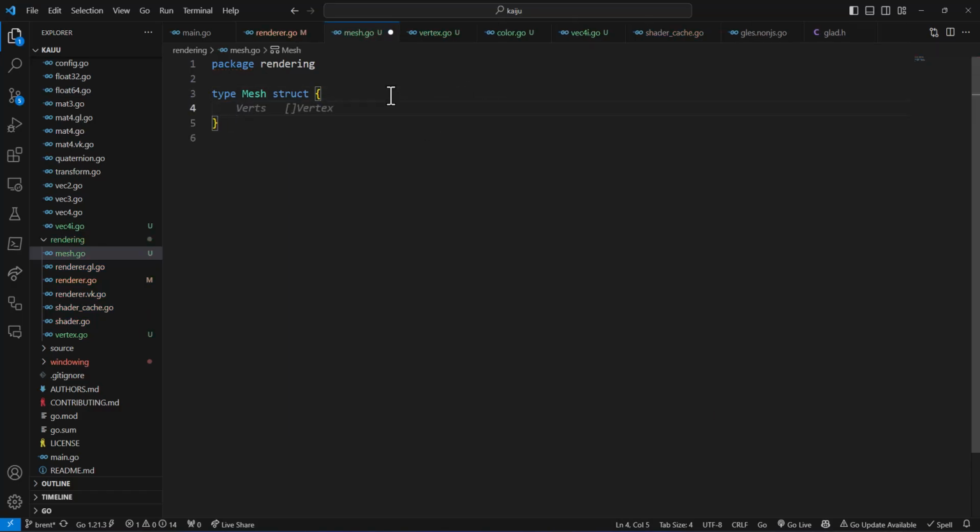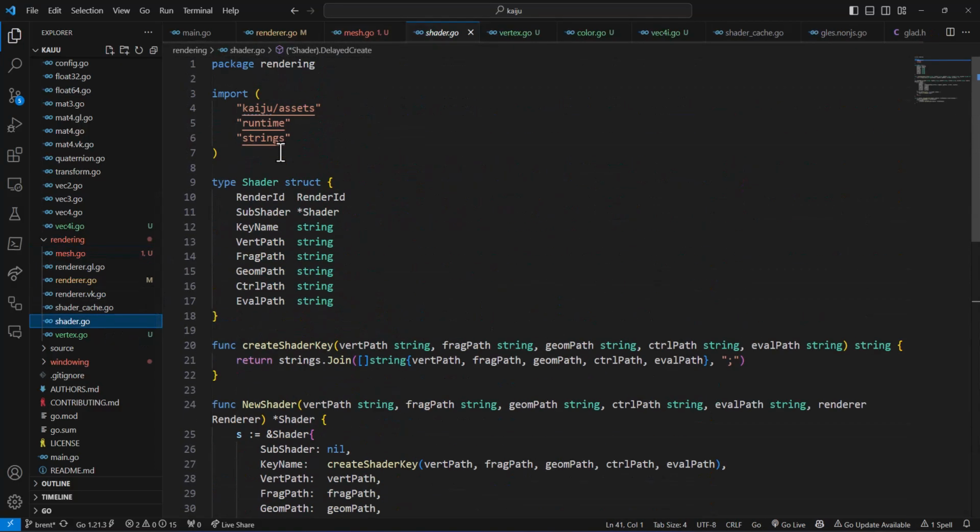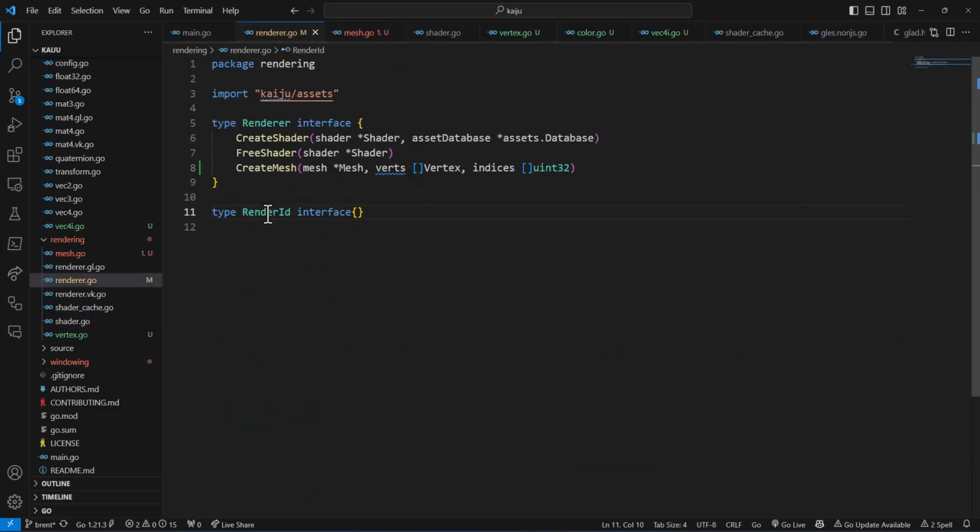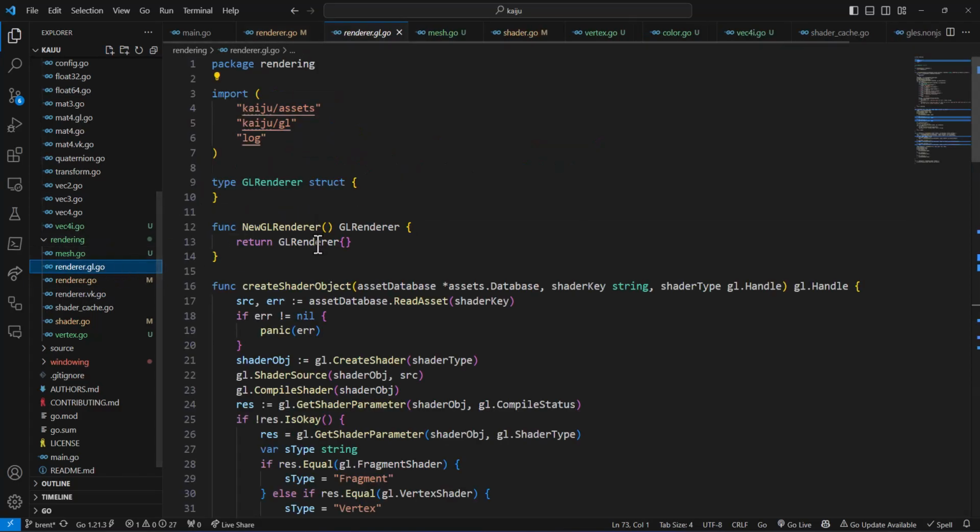So just to keep it simple, we'll create a mesh ID. And this will be similar to what we did with the shader, having a render ID. I guess this should be shader ID. I rename this to shader ID. And so type mesh ID interface. And we're actually going to create what this mesh ID is inside of here for now.